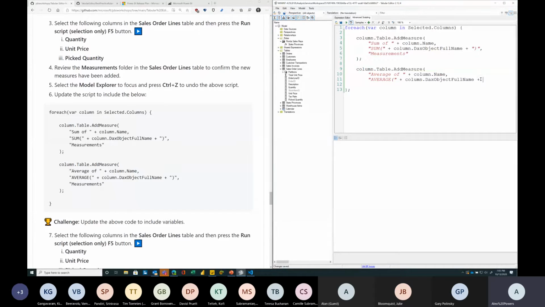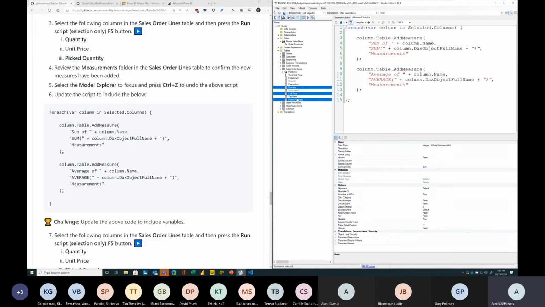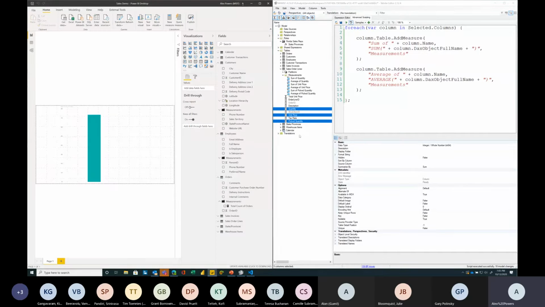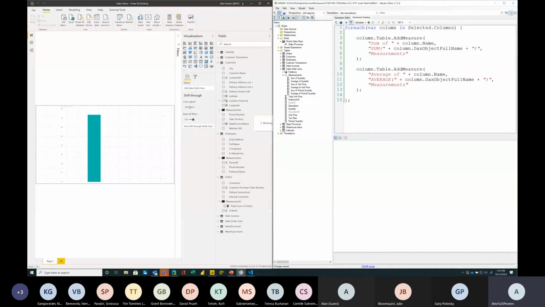So plus symbol, concatenate at the very end, comma, our Measurements folder at the bottom, closed parenthesis, closed semicolon. It's selecting quantity, unit price, picked quantity again. So we're selecting all three. Run our script. Instantly we have sum of quantity, average of quantity, sum of unit price, average of unit price. So we're able to write six different measures with just a single script. Save these now into our Power BI data model. Control S, press the floppy disk. I'm going to laugh about that floppy disk forever.